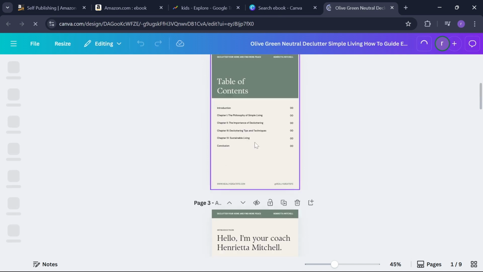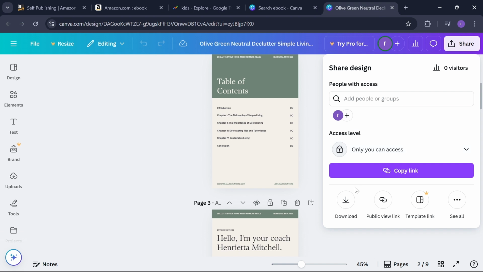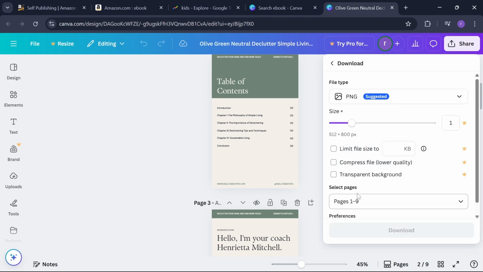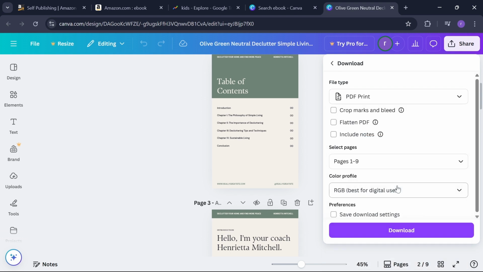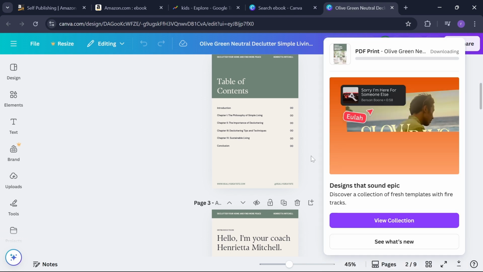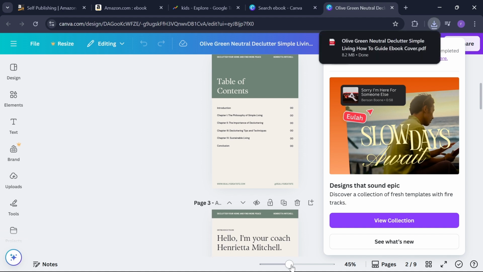Once your editing part has been done, you can just click on download as PDF print. Go to the share option and click on download, and after that you just have to select the PDF best for printing and download the file here. That's if you are uploading a fully designed book. And after that you can create your ebook cover in Canva.